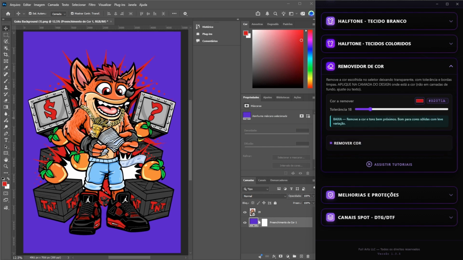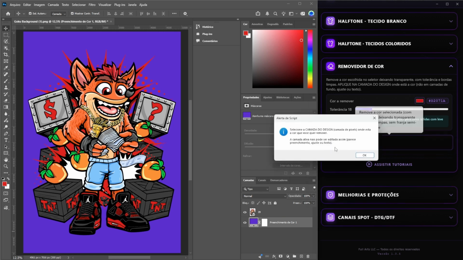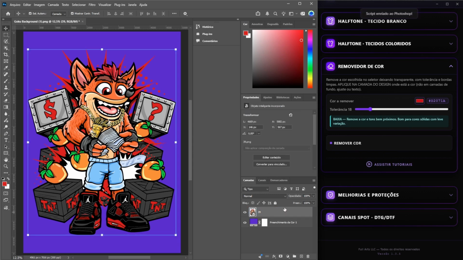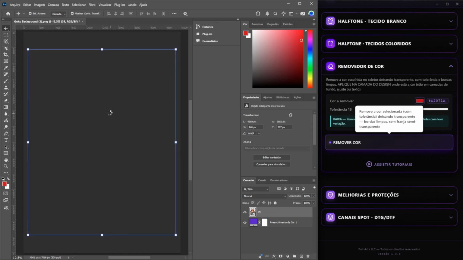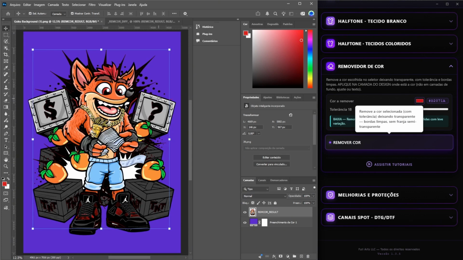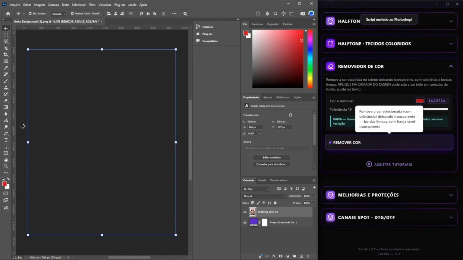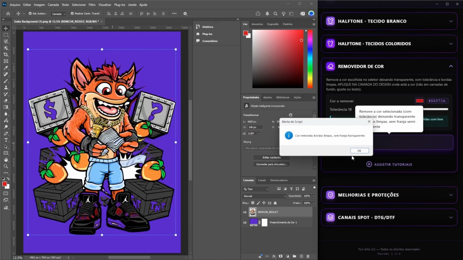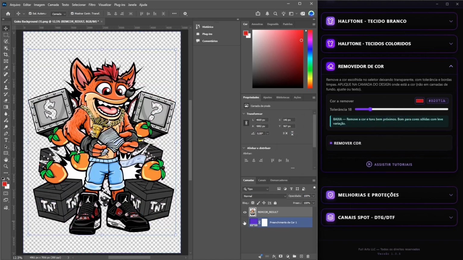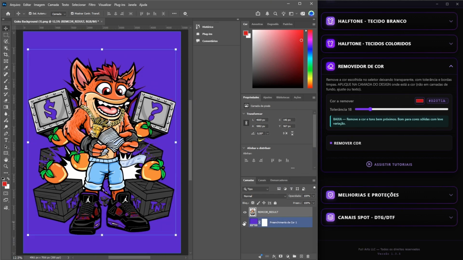Let me just go back to the layer. If it's on the bottom layer, it will detect that this layer doesn't have any color to be removed because it's a background layer. So I click OK, click here on top of the design layer, and set it here. And by clicking Remove Color, it'll apply the removal. The process is being finalized. All done. Red color removed from the design. It removes the color and leaves it with a transparent background.